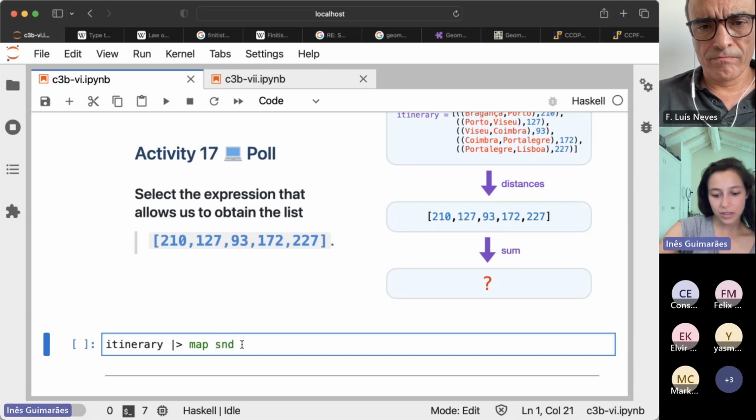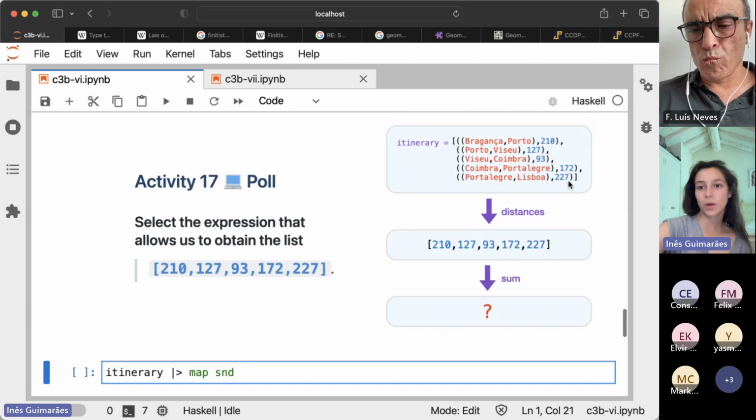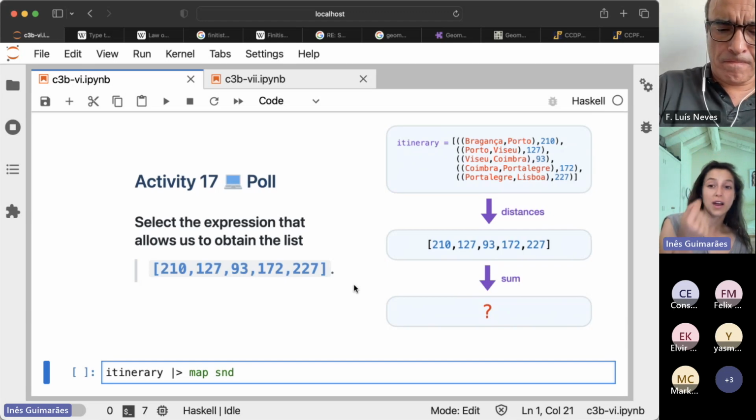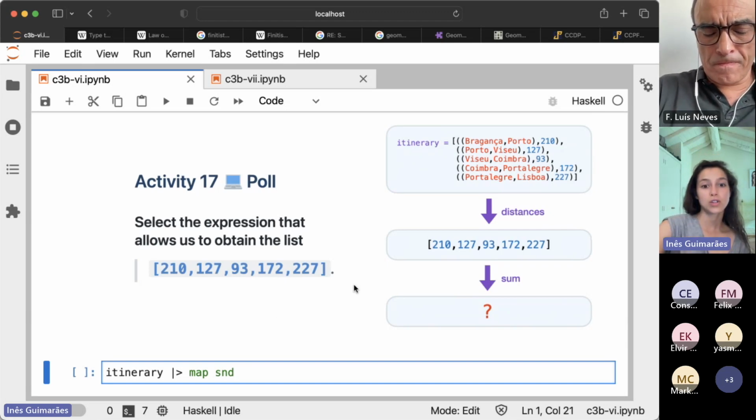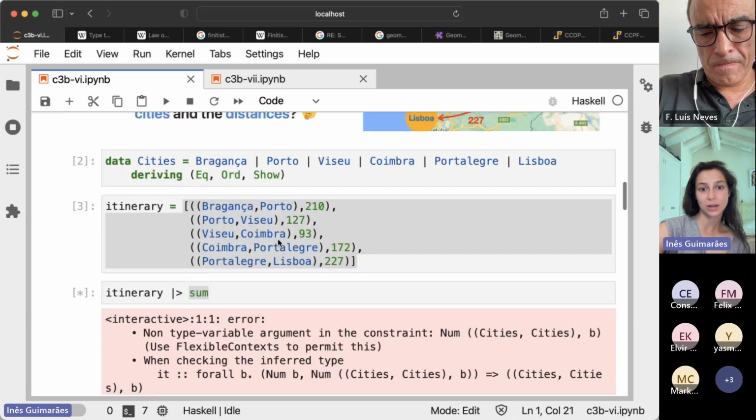Unfortunately, we have some people who can't see the poll. But yeah, map second is correct, okay? Because we want to go to each element of the list and we want only to extract the second component. So we are going to apply second to every element of the list, okay? Because the numbers appear in the second components, okay?